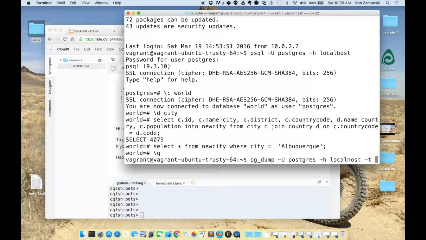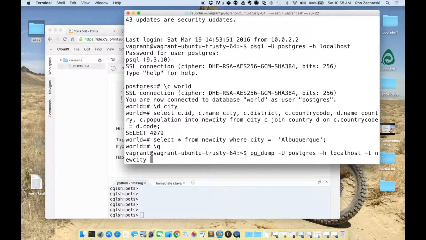This -t is what tables I want to include. If I left it off, it would be the entire database, but I want that new city table. This means that I want insert statements, so INSERT, values, whatever, rather than a slightly different way of creating that file. And those insert statements, as we've seen, are exactly what I want for Cassandra, so that's why I'm specifying that I want those insert statements. The next argument is the actual database I want. Now I'm going to redirect that into a file. I'll call that new_city.sql.